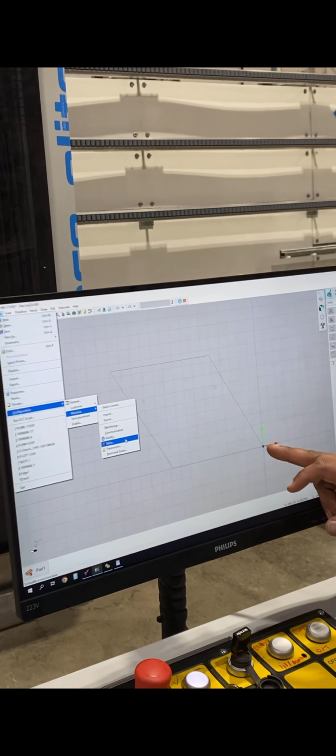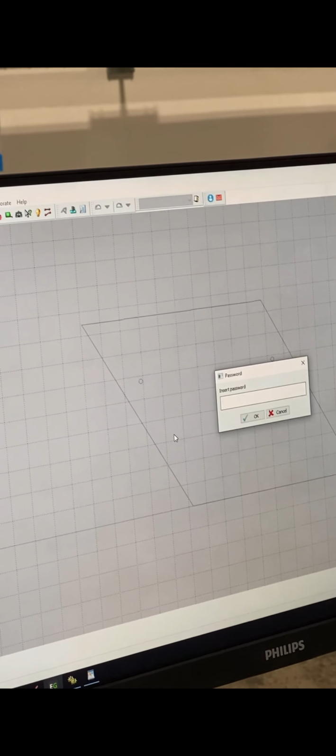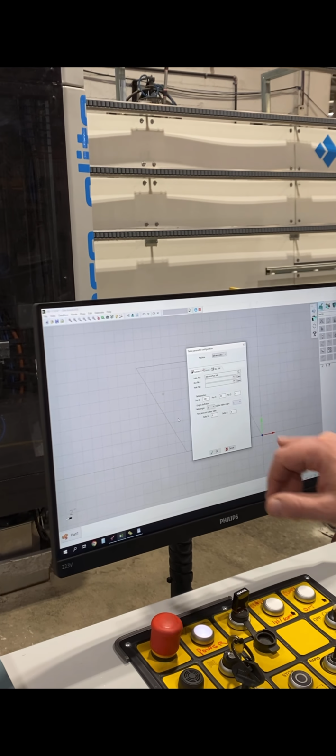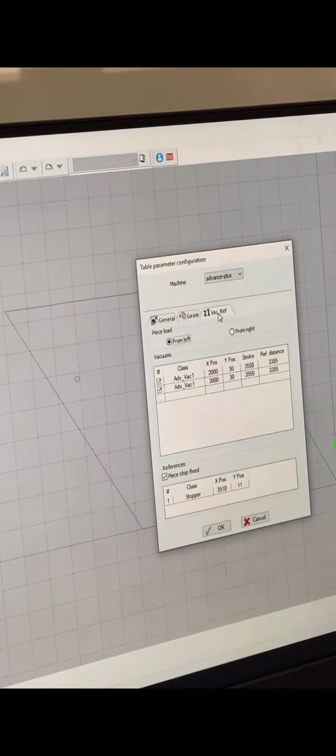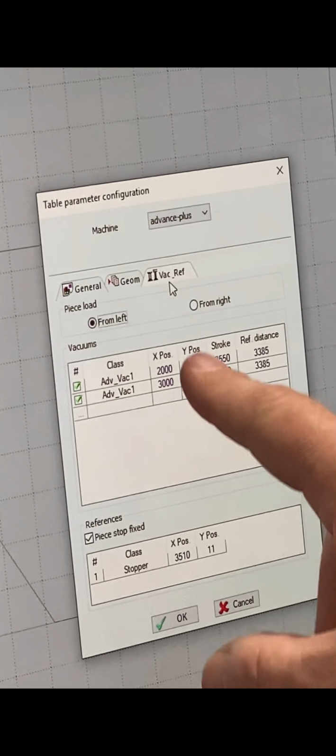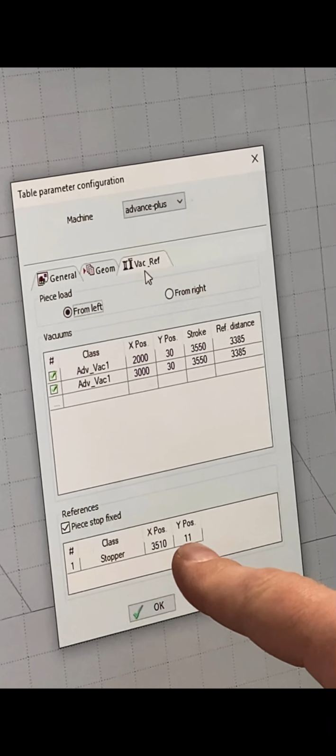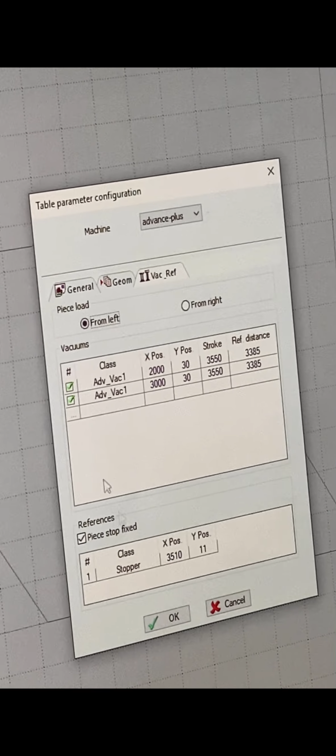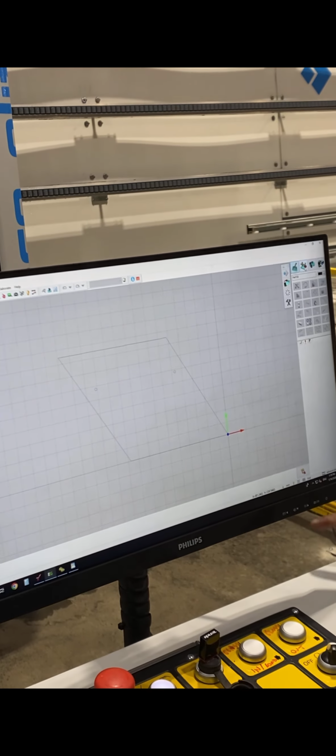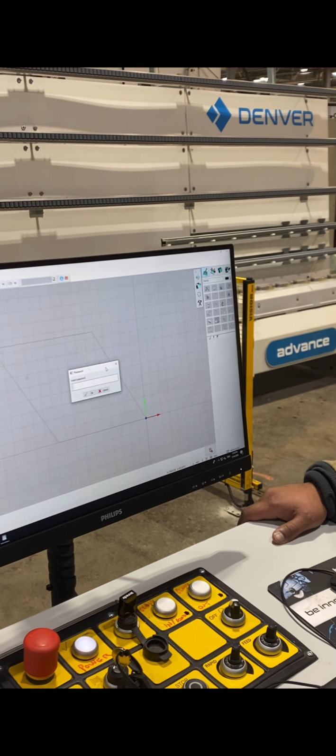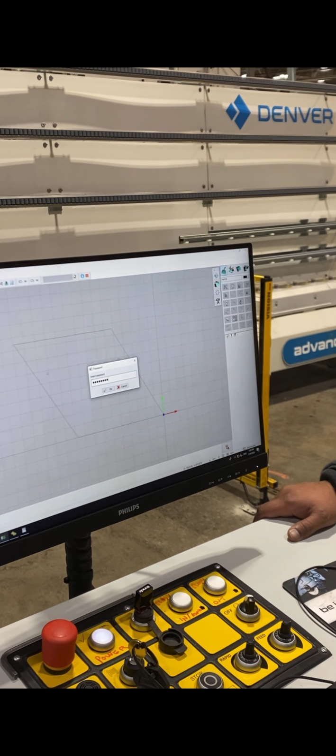This one, it doesn't matter. We have a network. Not good. Position and the stroke of the stopper is right here. So I can change it. Right now, it's set 11.